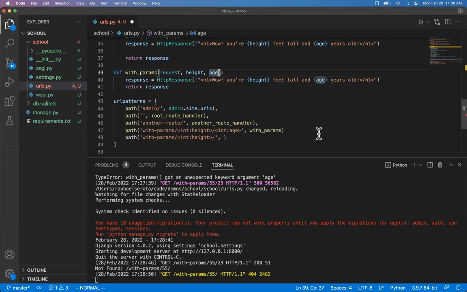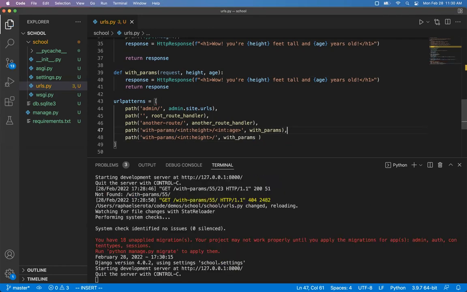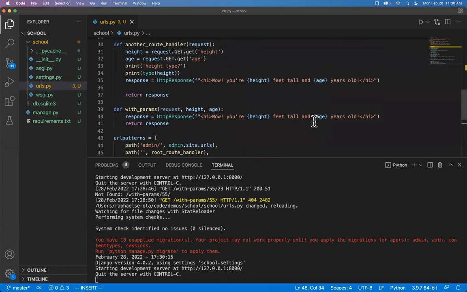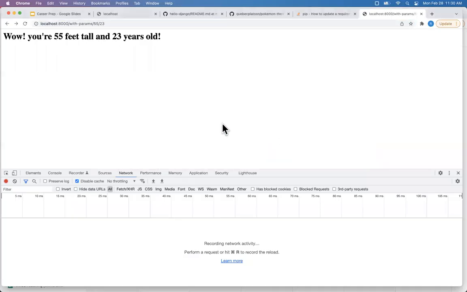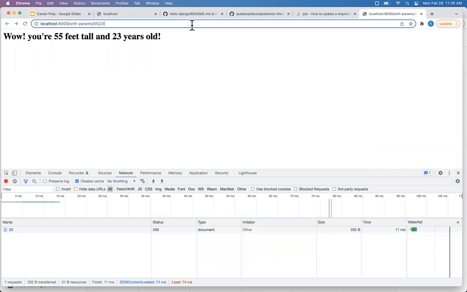Right. So here, actually, let's try it like this. Here's something we can do. So here I've defined two paths that are going to be handled by the same route handler. So if someone goes to with params with two variables or with only one variable, we handle that with the same function. So it should now be possible to call this function without age being defined. So there it is with both params.